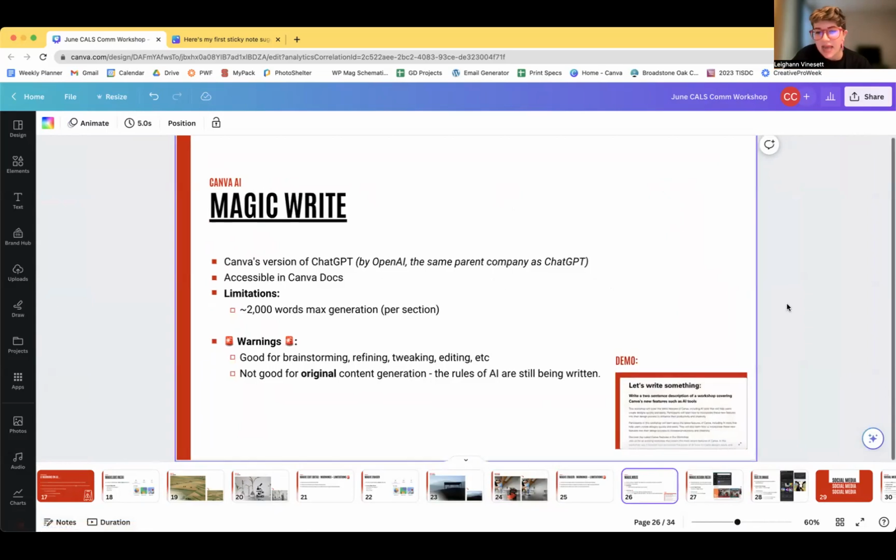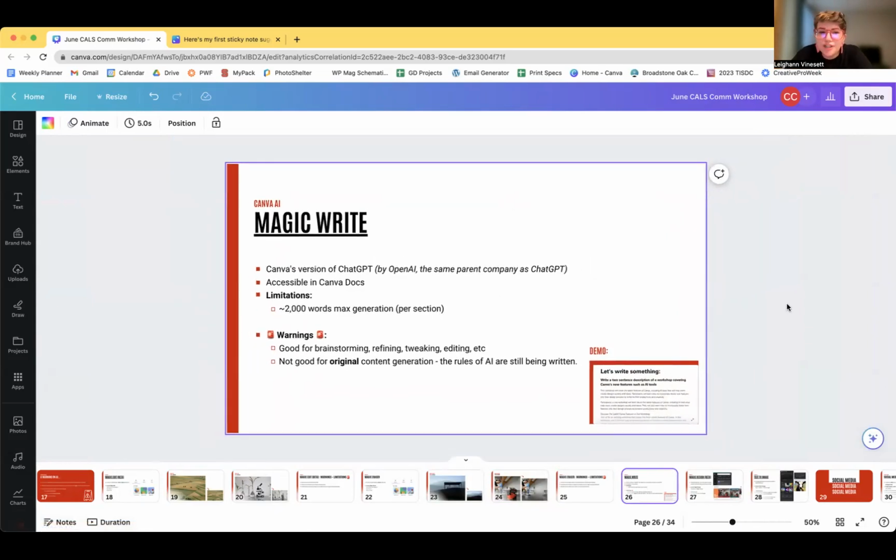The next AI feature that Canva has is called Magic Write. It's basically ChatGPT in Canva. I don't know how much people know about ChatGPT, but it's actually by the same company. It's just text generation. It's only in Canva Doc, so you can't use it in like this presentation. You have to make a whole new document for it. And then it only does about 2,000 words per generation, but you can kind of hack that by just doing different sections. It's good for brainstorming, refining, tweaking, editing.